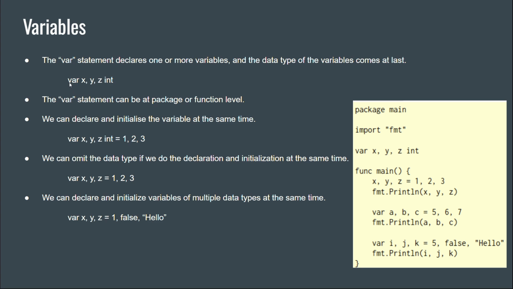As shown here, we start with the var keyword, following that x, y, z. Those are the variable names, and at last we have the data type. A var statement can be at the package or function level. That means we can have a var statement both inside and outside of a function.